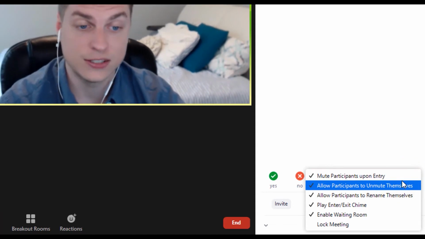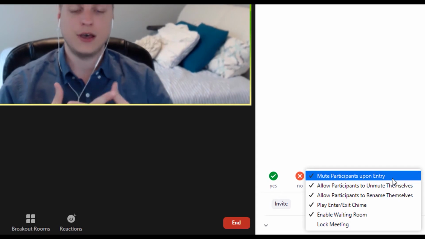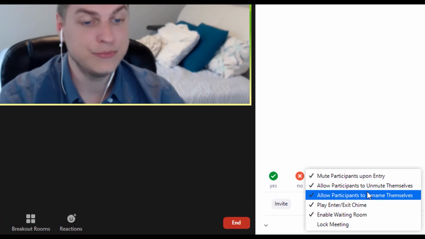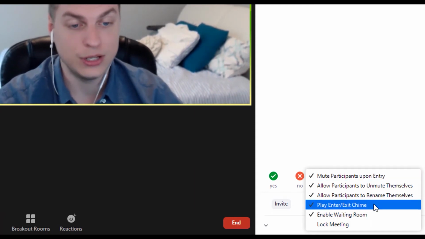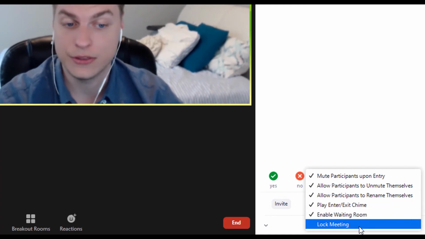Here we have the option to control participants upon entry, making sure that their mics have been muted. We can allow participants to unmute themselves through the course of a meeting or disallow that. We can allow the participants to rename themselves. We can play an enter or exit chime when someone leaves or enters the meeting. We can enable a waiting room here, or we can lock the waiting room.